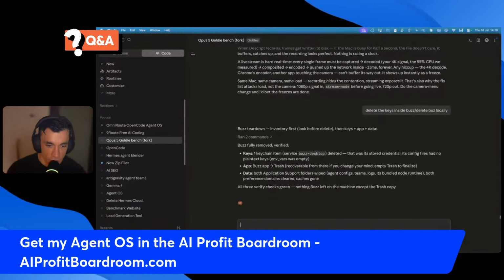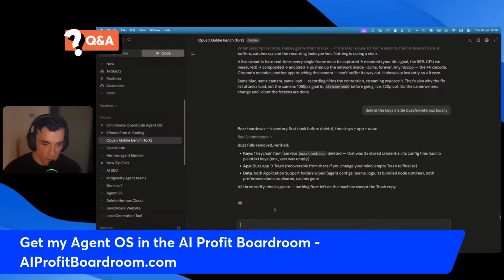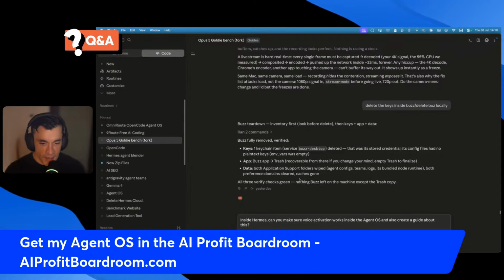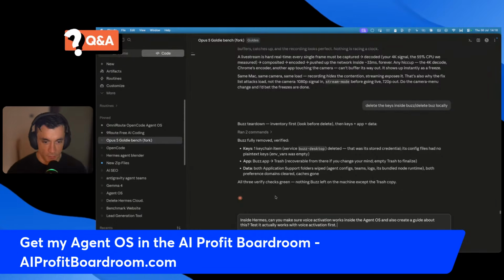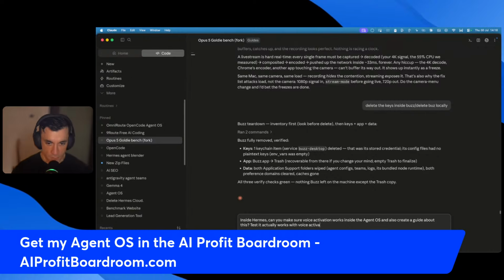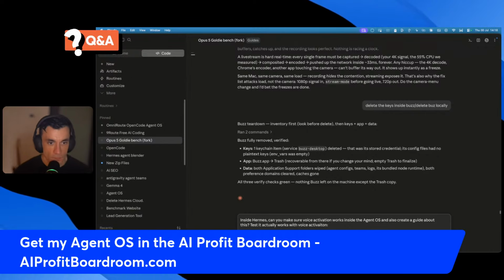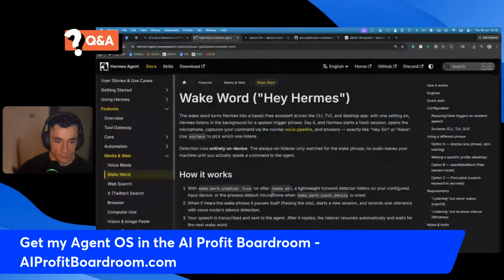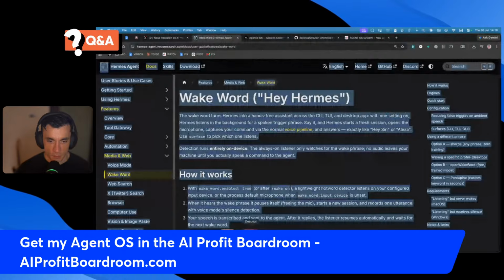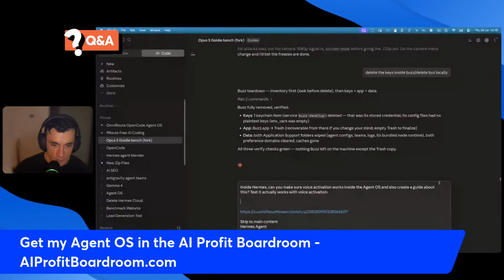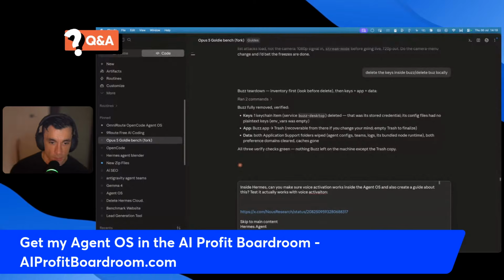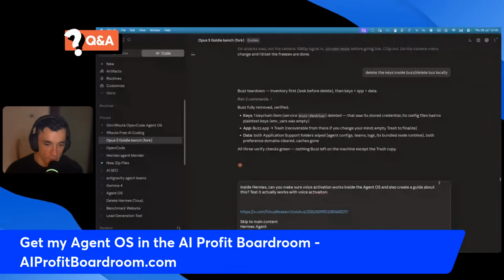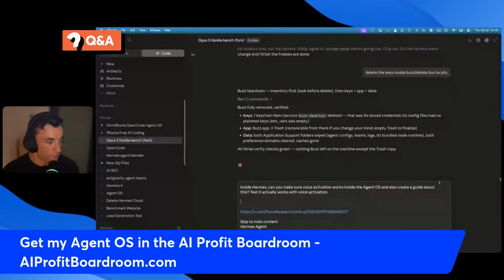Inside Hermes, can you make sure voice activation works inside the Agent OS and also create a guide about this? Test it actually works with voice activation first. So this is all about the wake word. There should be a wake word section or a button you can press, for example, inside the chat section of Hermes Agent OS, and it should look beautiful, with a nice UI and everything else.